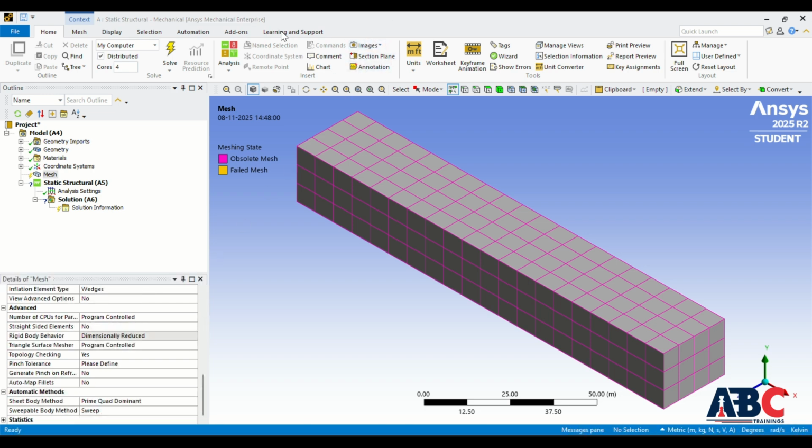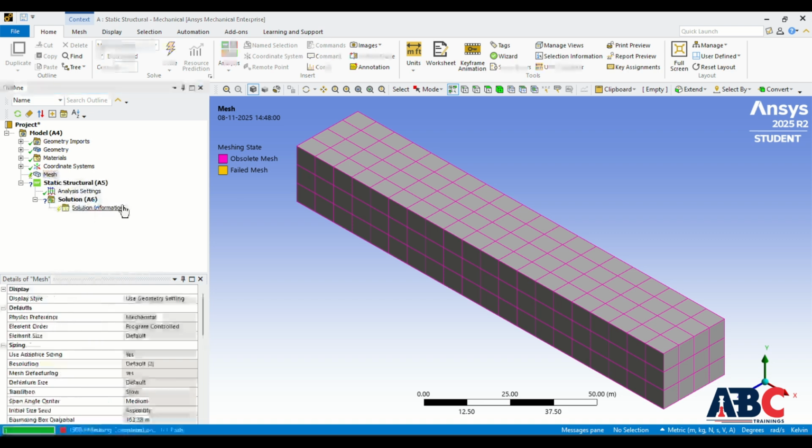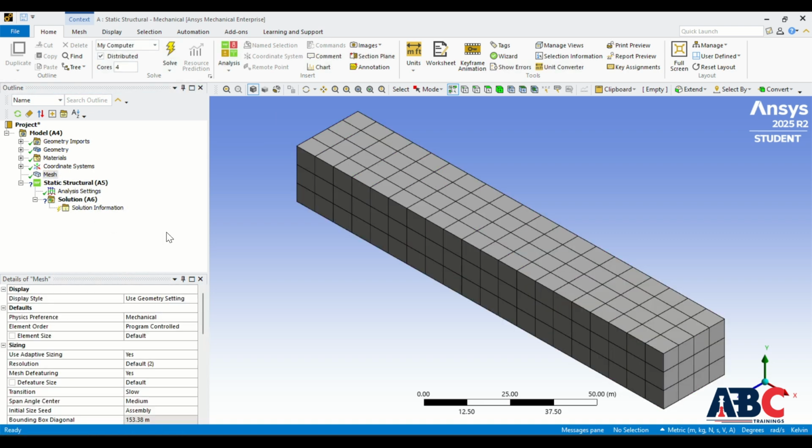Now we can solve or generate again. Right-click and Generate Mesh. You can see it is generated. This type of setting we can do and mesh on this object model. Okay, this session is completed. Thank you.